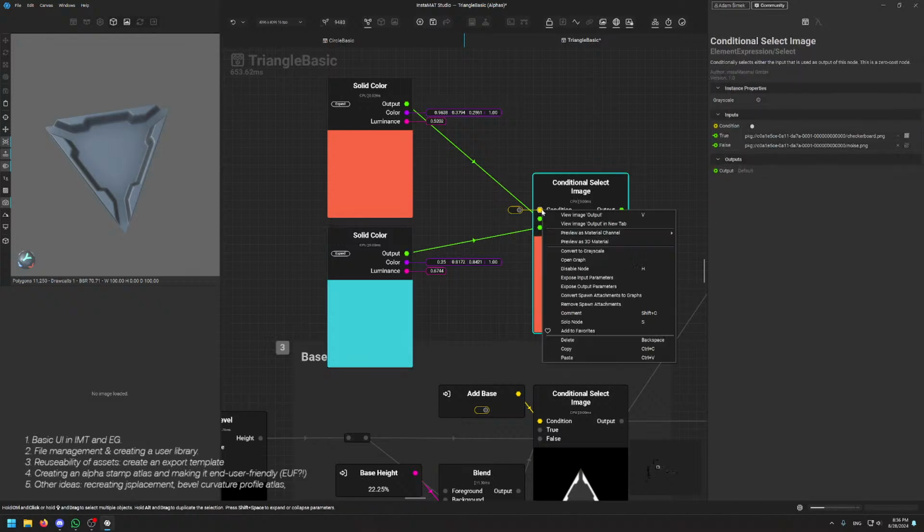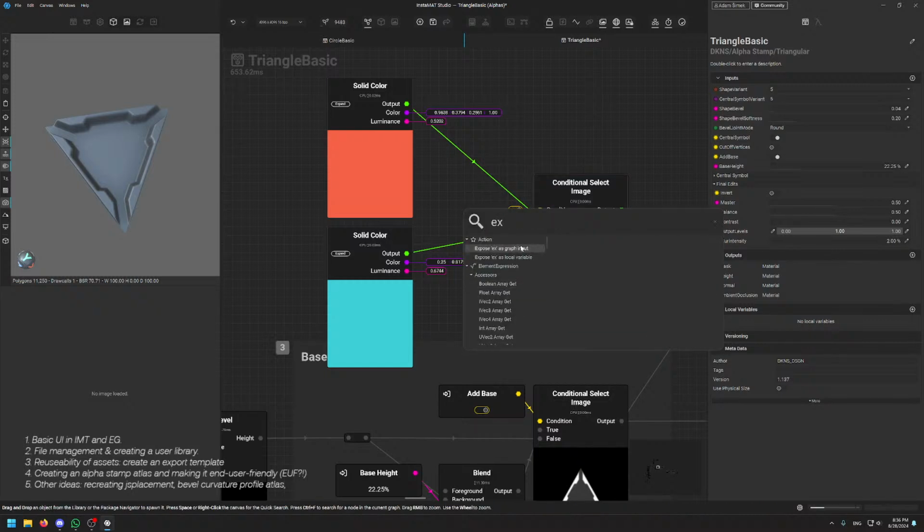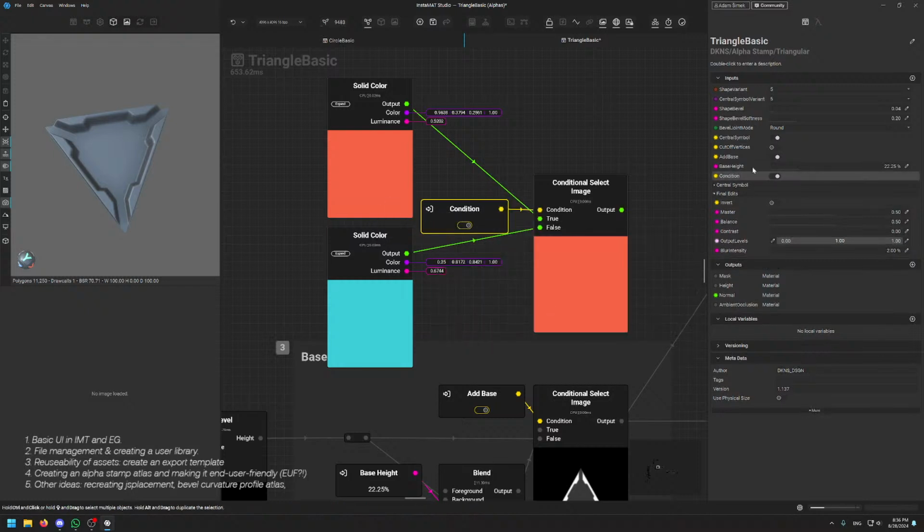Yeah, and let's expose this little thing. Let's expose it as graph input. Boom. Sure. Whatever. I'm trying not to type. Yeah, it's graph input. Now it created a new condition. We can rename this to, I don't know, blue versus orange.